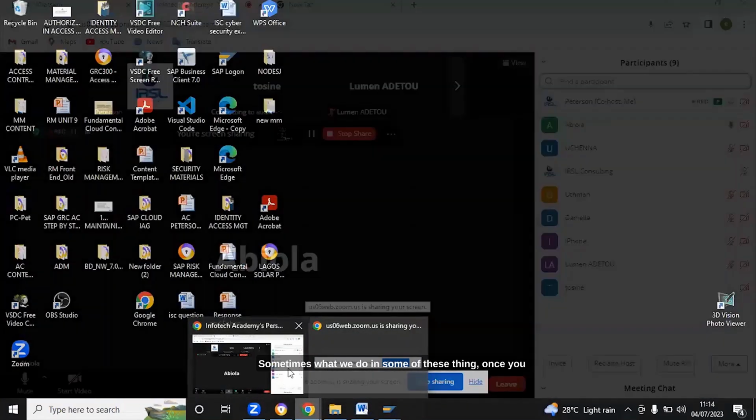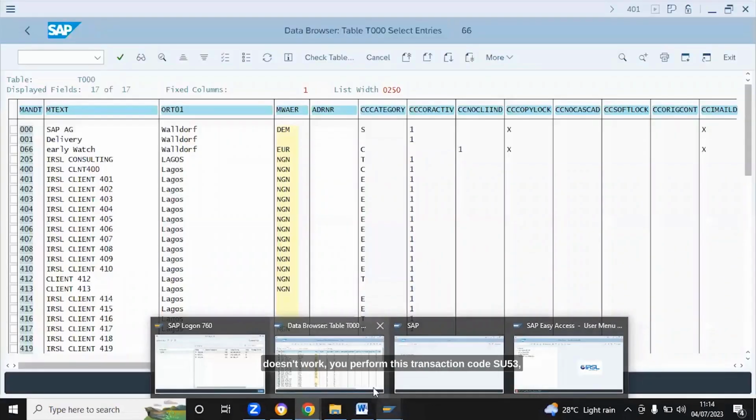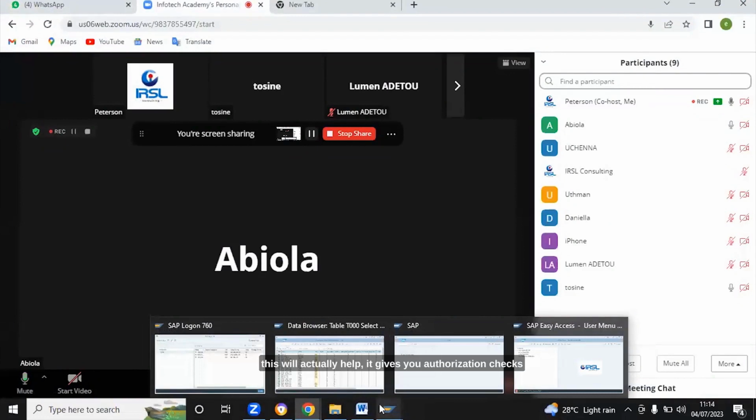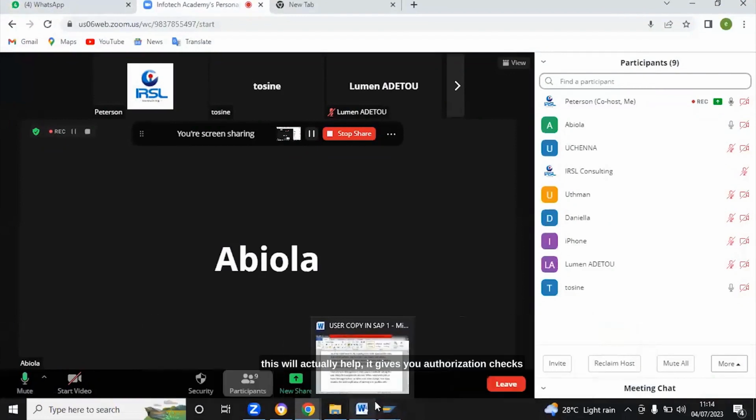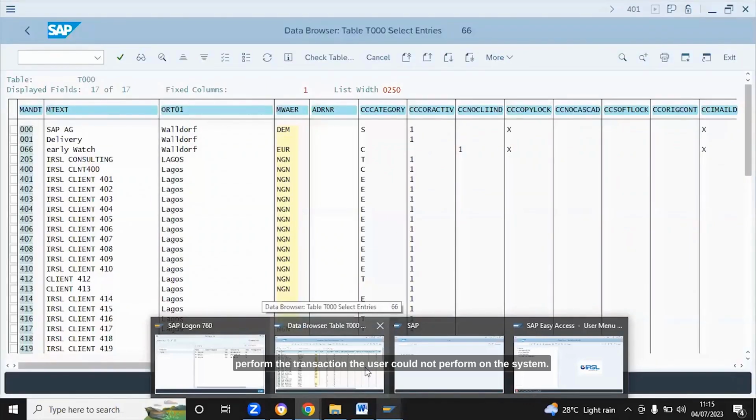Sometimes when you are trying to perform a certain transaction and it doesn't work, you perform the transaction code SC53. This will actually help. It gives you authorization checks and all that. So when there's an authorization check, you'll be able to see the authorization object and the authorization field. You do an authorization trace, and you'll be able to get that user the required authorization to perform the transaction the user could not perform on the system.